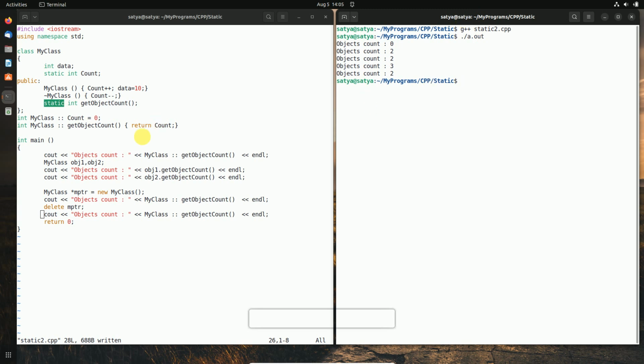See, object count is 0, so the initial count is 0. So later obj1 dot get object count gives 2. Here also 2, because here we have created 2 objects, and we call get object count. Here 3 objects got created, right?